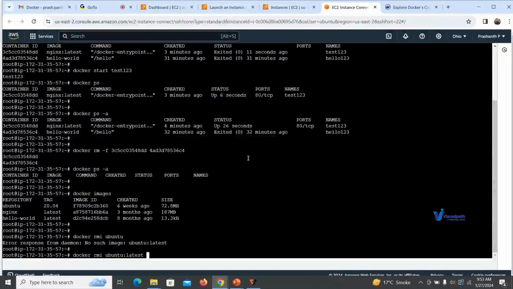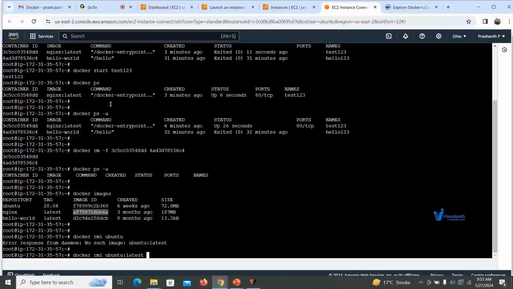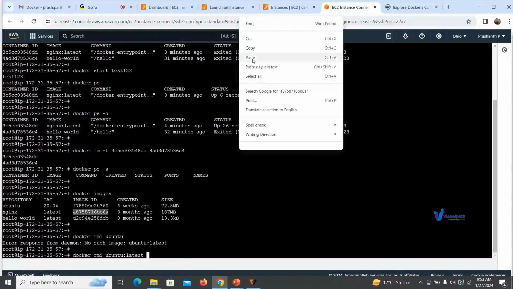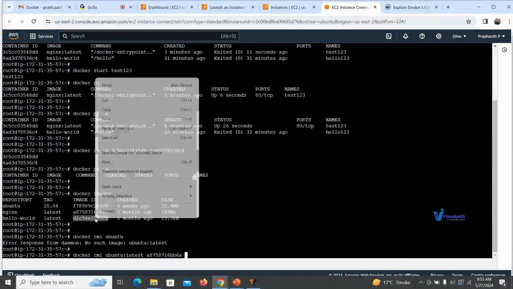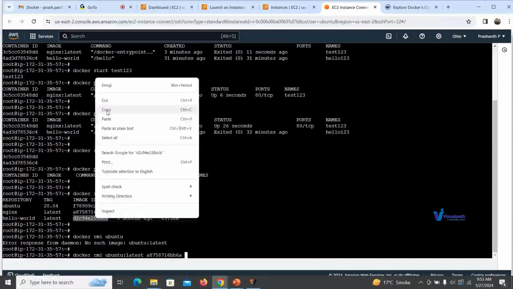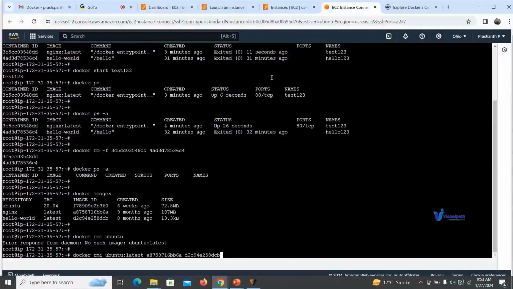Normally the ID is easy to remember. That is why we always deal with IDs, and Docker always displays the IDs for us, for all the operations to be very smooth. Otherwise, you have to remember the tag and all that. So rmi is for images. Just remember that. Then you can use name or ID.